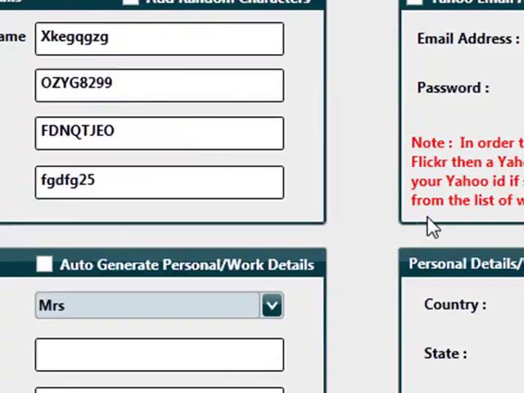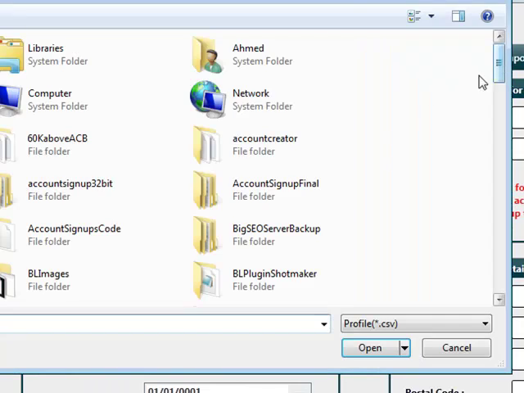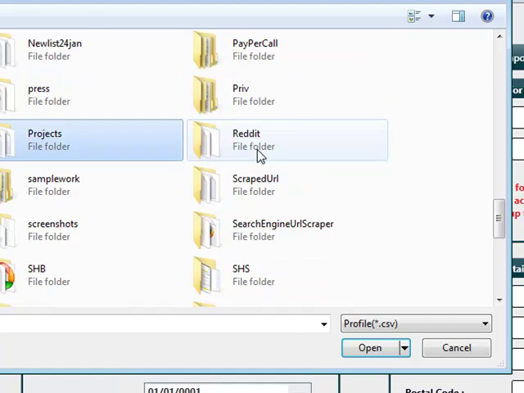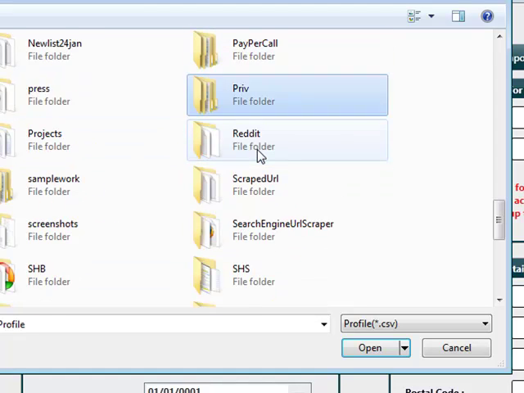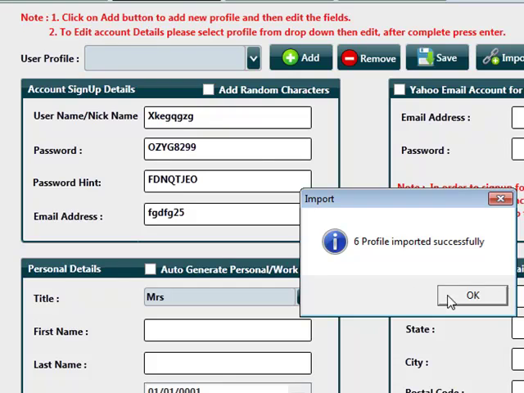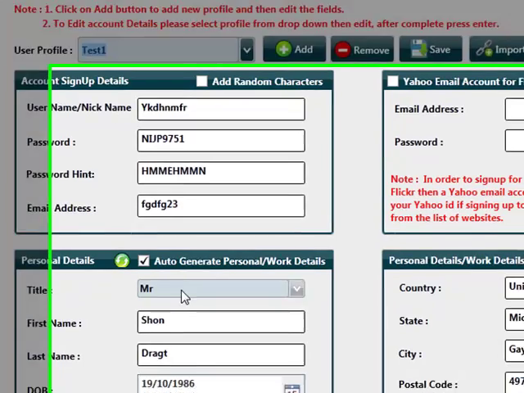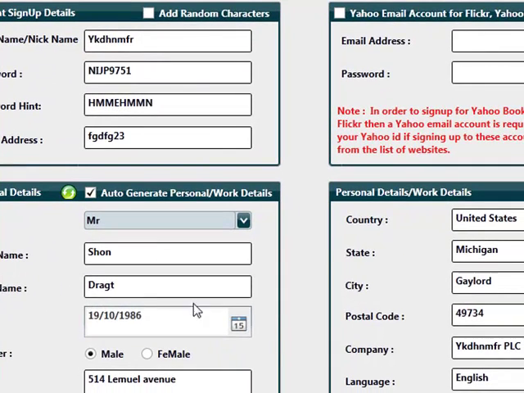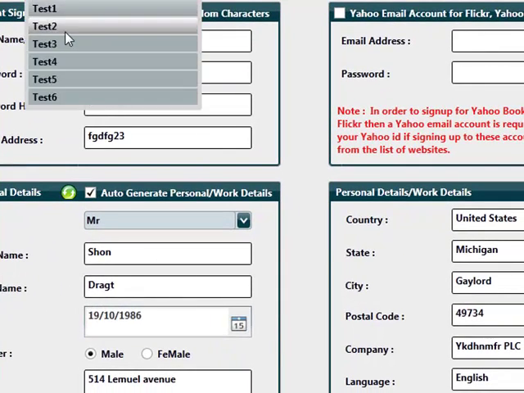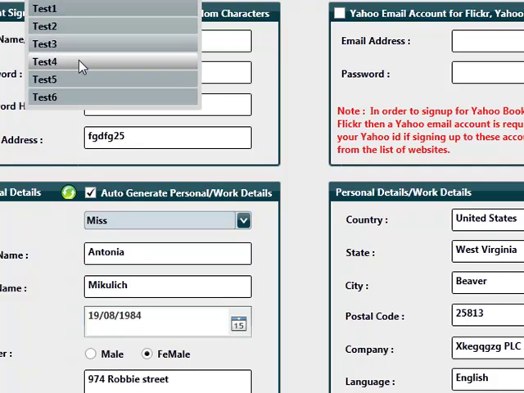Okay, and let's open up the software and let's import these details in here as well. Okay, so we've got 6 profiles imported this time. As you can see, this time they've taken on the names that we've labeled the profiles: test 1, test 2, test 3, all the way to test 6. We click on them, and this time we can see that we've got the details auto generated as well. Fantastic! And every single profile has got new unique details auto generated.